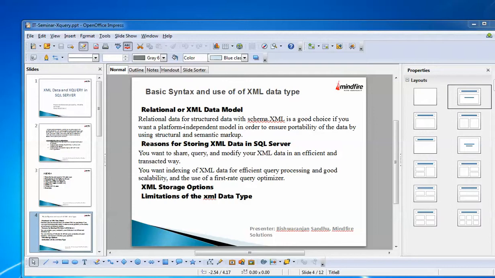The second limitation of the XML data type is that we cannot convert XML data into the text and ntext data types. Sometimes we need to convert our XML data into some string kind of thing. We cannot convert it to text, though we can convert it to varchar(max), varchar and nvarchar. We cannot convert that to text or ntext. At certain points in time we may need to convert to text, so this is a limitation for the XML data type.